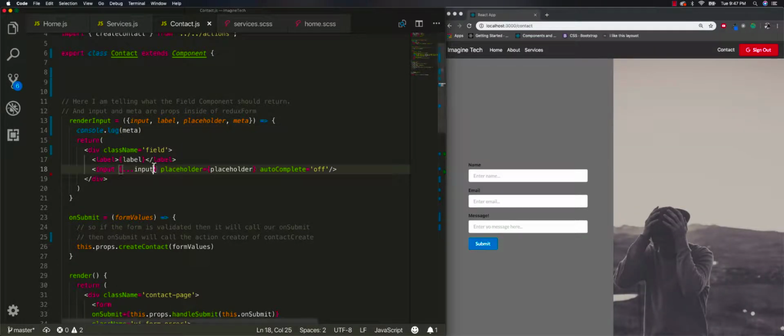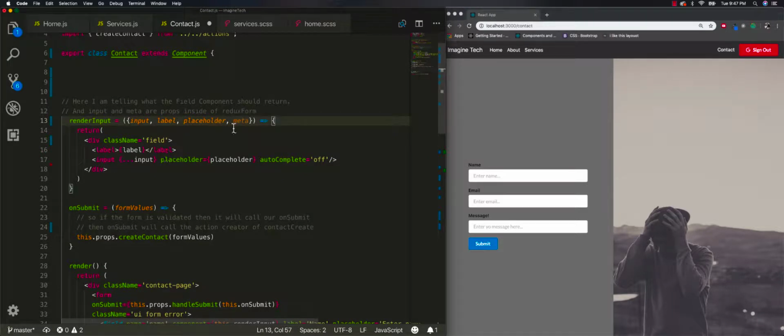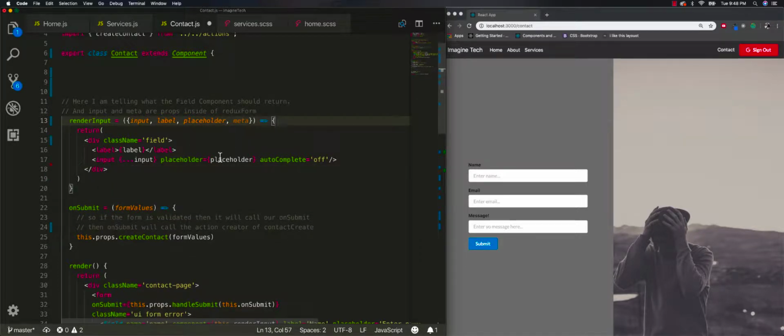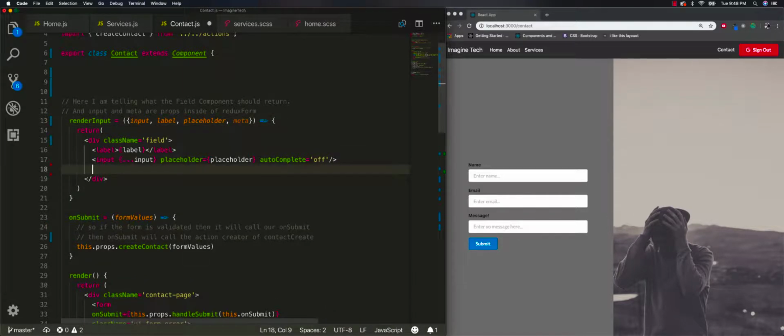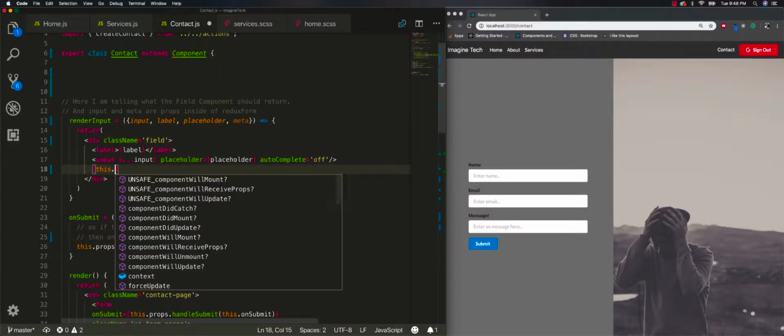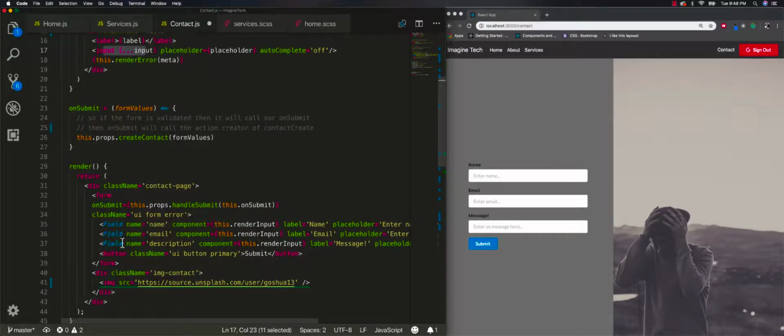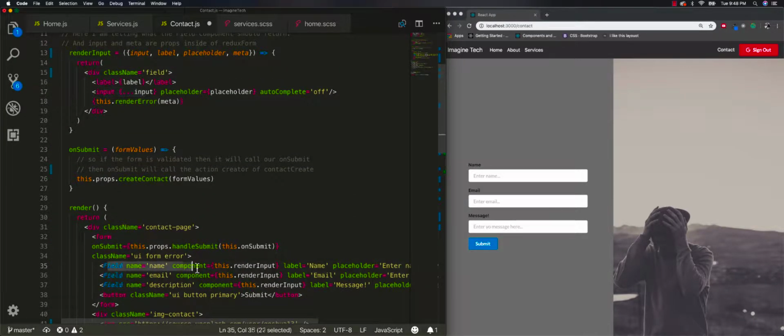So let's come over here back to our code. Let's get rid of that console.log. So now we have meta in here, and we don't want to necessarily render it here. What we want to do is make another function to render our errors, called this.renderError, and we'll pass in meta. Okay, so this will appear at the bottom of every input, right? Because this is getting printed 3 times for each of our fields, right?